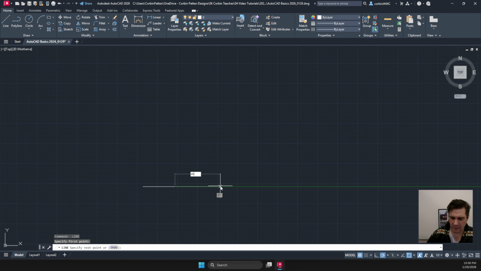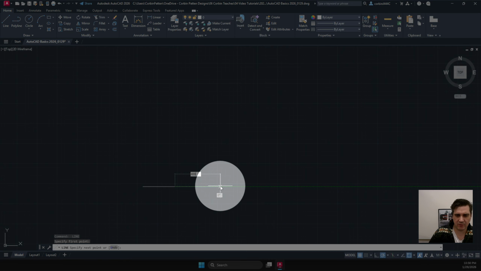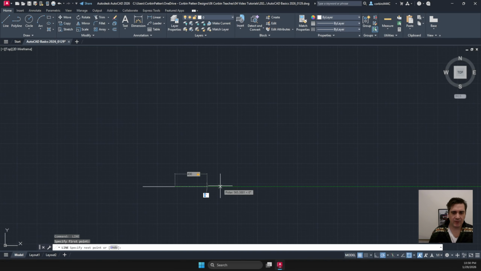Let's do 400 again. But this time, before we hit enter, we're actually going to hit tab. You can see right by my mouse here, there's a 0 degrees. That tells us the direction of our line. Once we hit tab, we start to control the angle of that line, so our 400 length is staying the same.